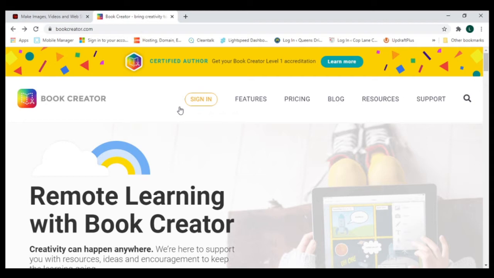So you can't sign in with an account on your desktop and then sign in with your account on an iPad and see the same content. They're completely separate. I'm sure it's something that Book Creator are likely to introduce soon, so that you've got that flow between the two services, but at the moment it's separate.